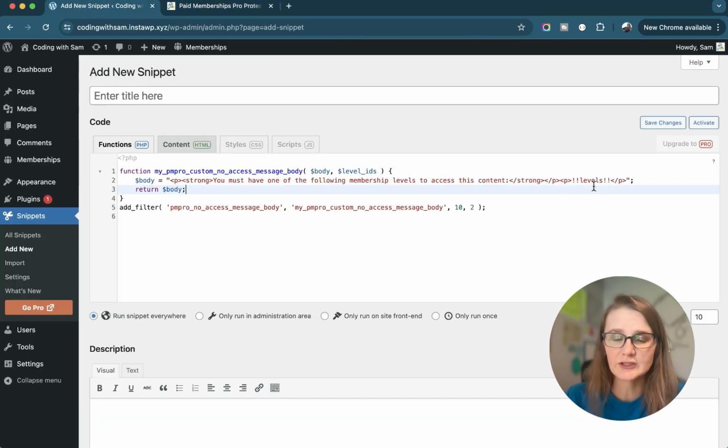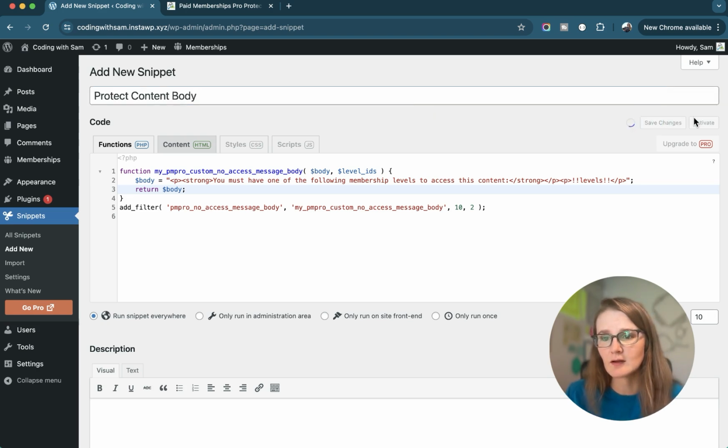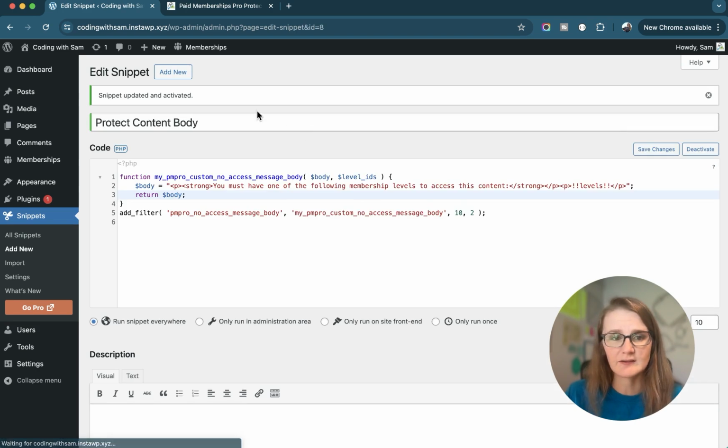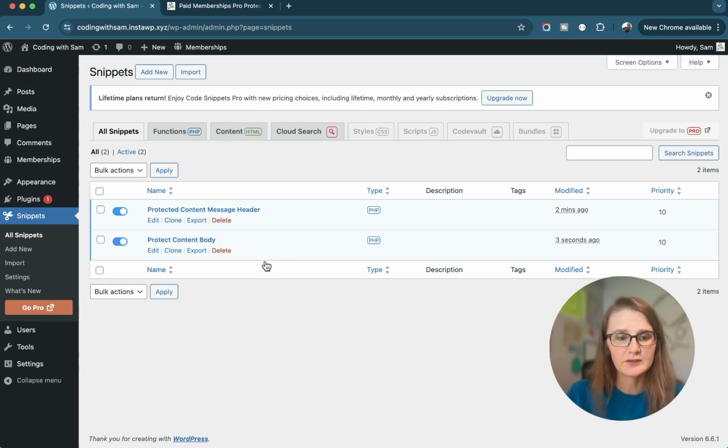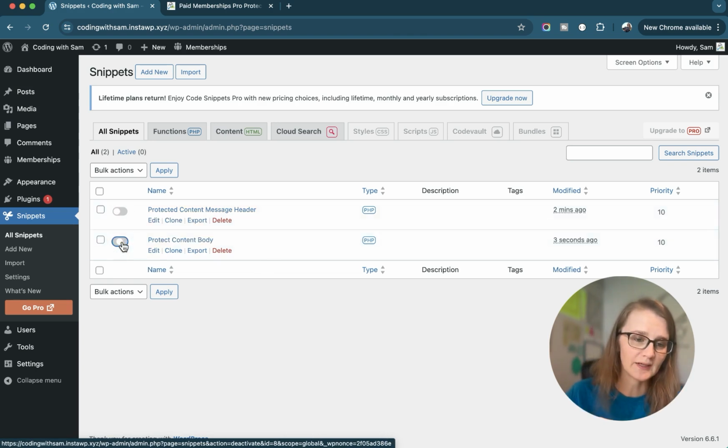So I'm not going to change anything on this protected content, and I'm going to add the title of protected content body so we know, again, if we had to change this, we can. We'll save changes and activate this. And just to show you the difference between the smart messages and what we have customized, I'm going to turn these off just for a second.